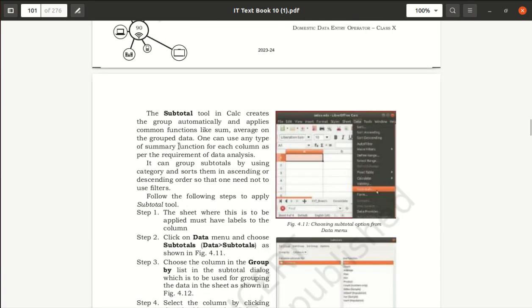An important question in this: which tool in Calc creates the group automatically and applies common functions like sum, average on the grouped data? That is the subtotal tool.